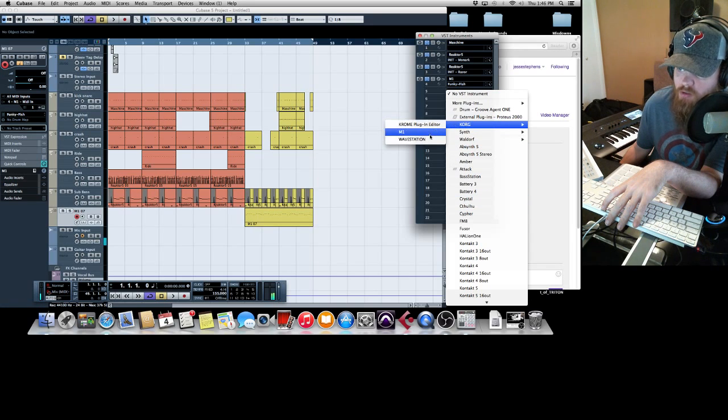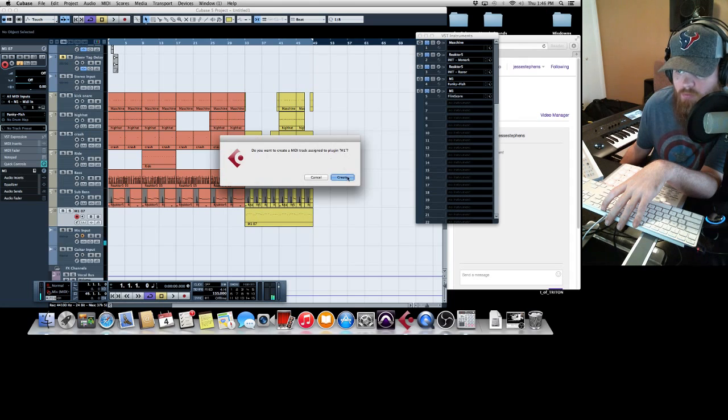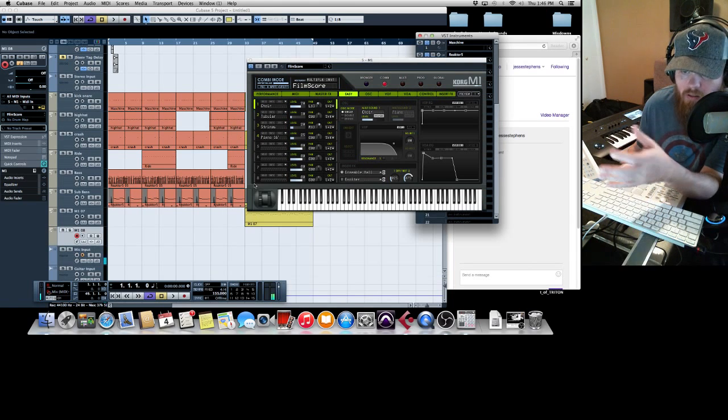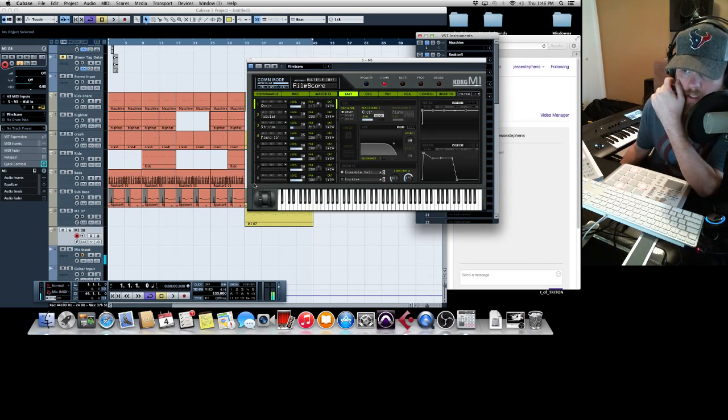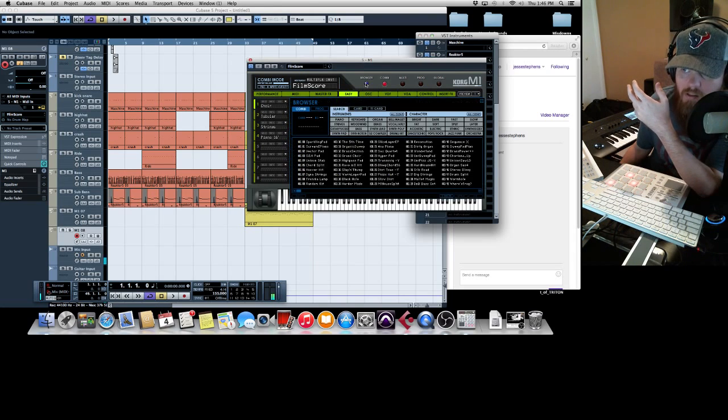Let's go to maybe the M1 again. I like the M1 because it adds little additional elements. This isn't the most dominant sounding synth anymore. It doesn't sound so huge. So you can use it to fill in spaces a lot of times.